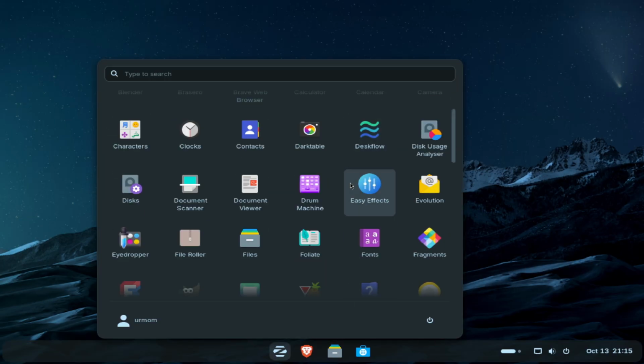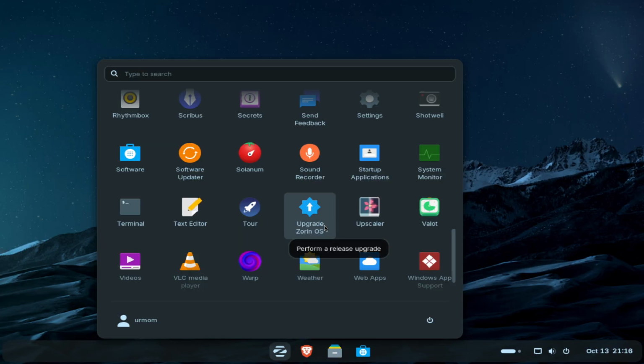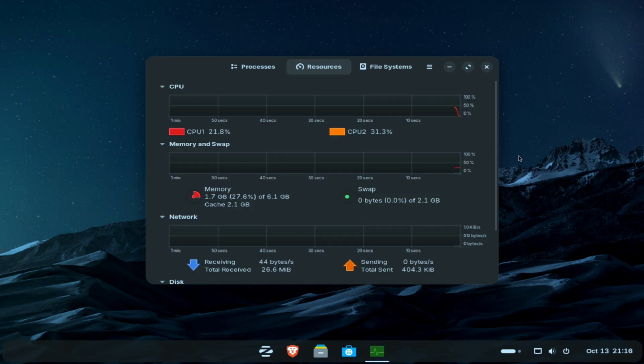Let's take a look at the pre-installed apps on this version. VLC, Upgrade Zorin OS, perform a release upgrade. I believe if you want to upgrade from Zorin OS 17 to a newer version like Zorin OS 18, makes a lot of sense. The system monitor. Yeah, actually, let me check there real quick. How many resources is this using? If we go over here, I gave it around 6 gigs of RAM, and it's running perfectly fine. Cache 2.0. Okay, it's using 1.7 gigs of 6. Not that bad. There's also 2 gigs of swap. Good. And the CPU is basically running just fine.